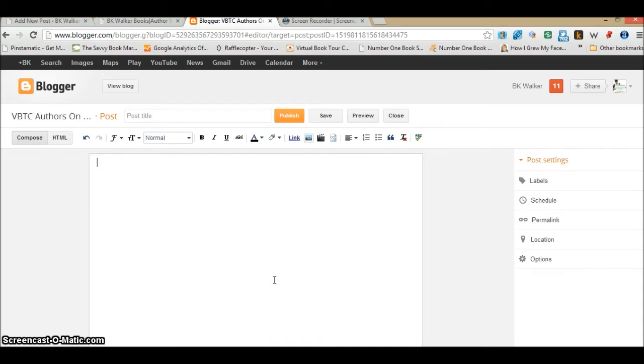There's been some confusion with the HTML and finding the permalinks and the short links and how to do the whole thing. So we're just going to do a quick tutorial on how to do this. I'm going to start with Blogger first.